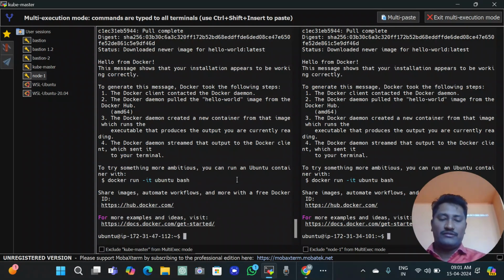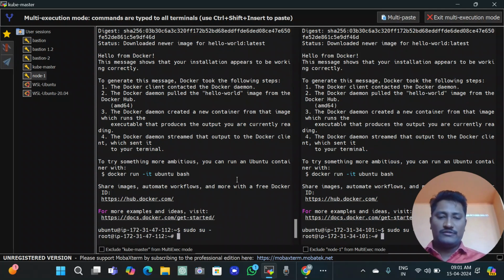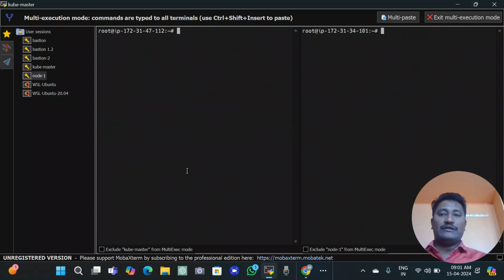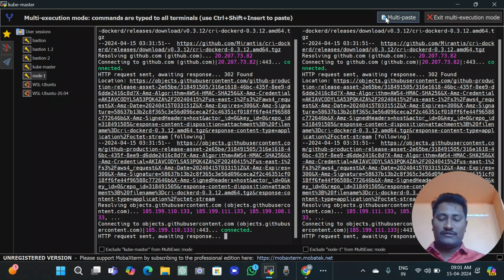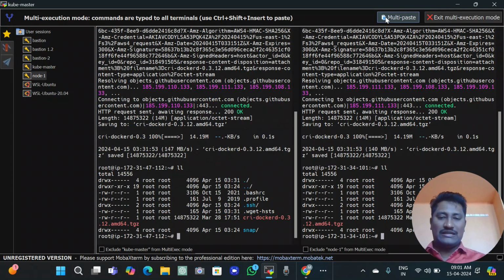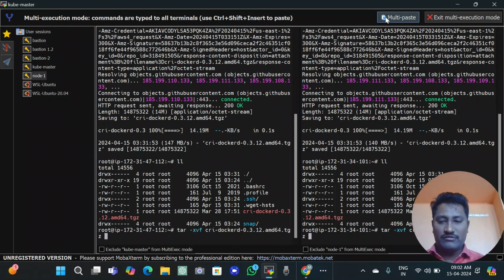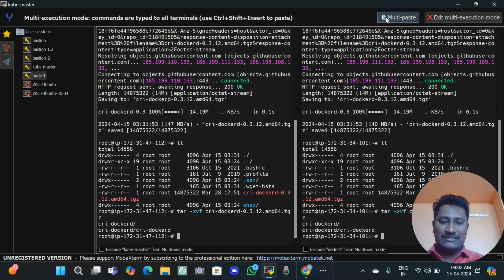Go back. Here switch to root user, sudo su hyphen i. Then wget, and we have to download that package from the internet. Well, so the CRI Docker package was downloaded and it is in tgz format. So tar gz format, we have to extract it. The command to extract the tgz format is tar hyphen xvf cri docker. This is the command. So it is extracted.